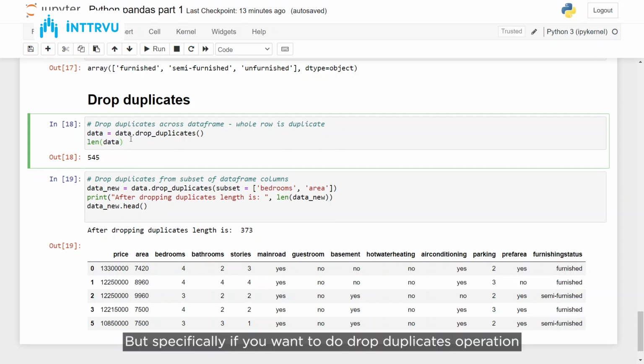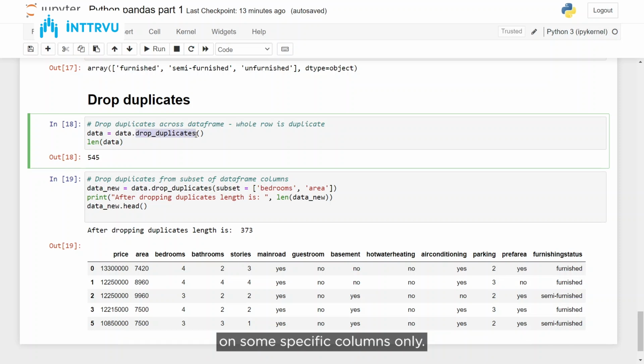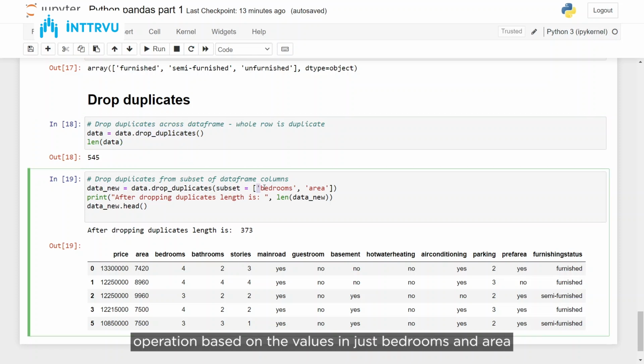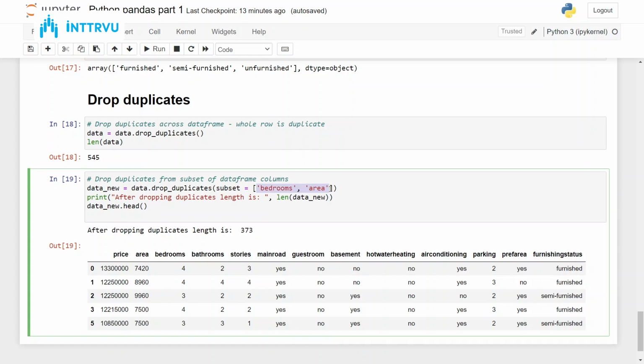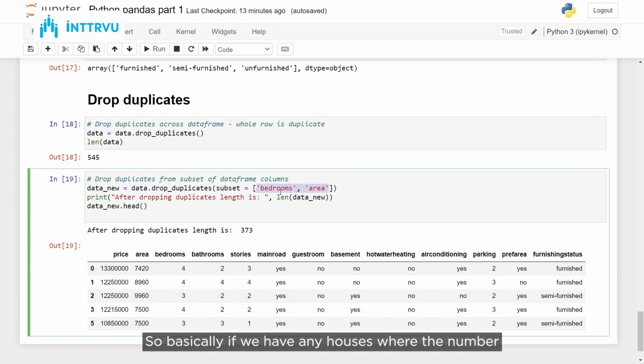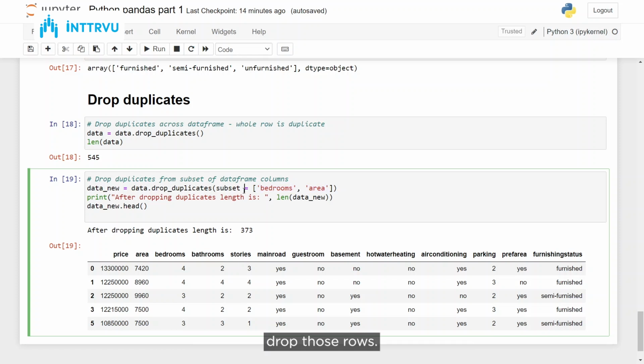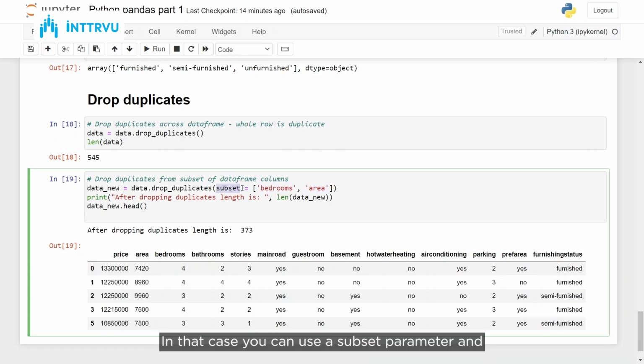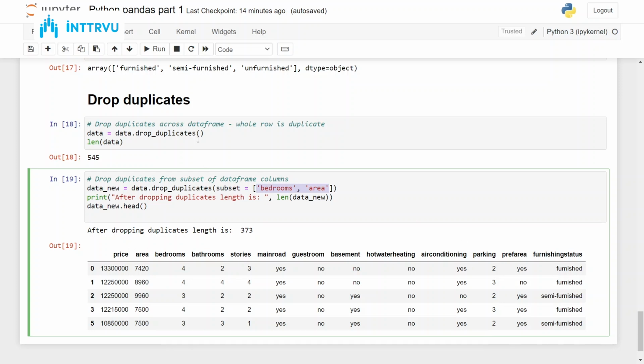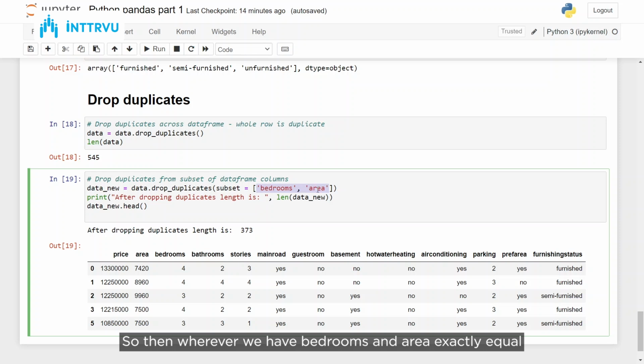But specifically, if you want to do the drop duplicates operation on some specific columns only. Suppose in this case, you want to do this operation based on the values in just the bedrooms and area columns. So basically, if we have any houses where the number of bedrooms and area is exactly the same, you want to drop those rows. In that case, you can use the subset parameter and pass it a list of columns on which the drop duplicates operation should be performed. So in this case, Pandas would check for duplicates only based on these two columns and not based on all the columns, which was happening in the first case. So wherever we have bedrooms and area exactly equal, one of those rows would get dropped.